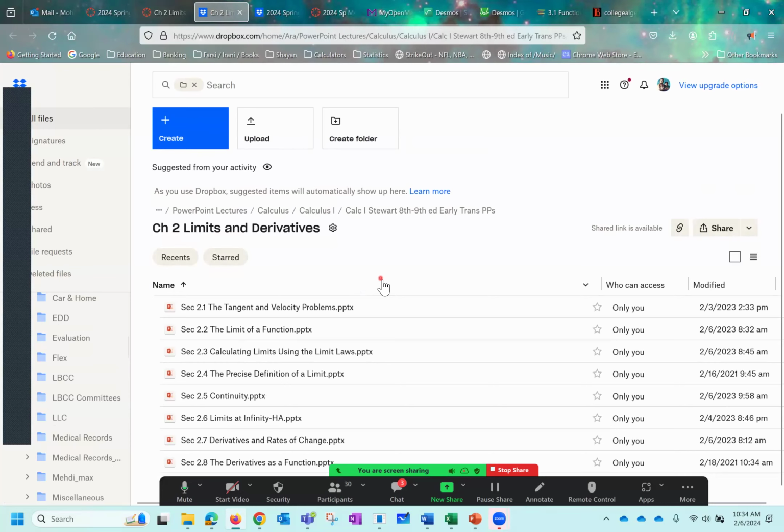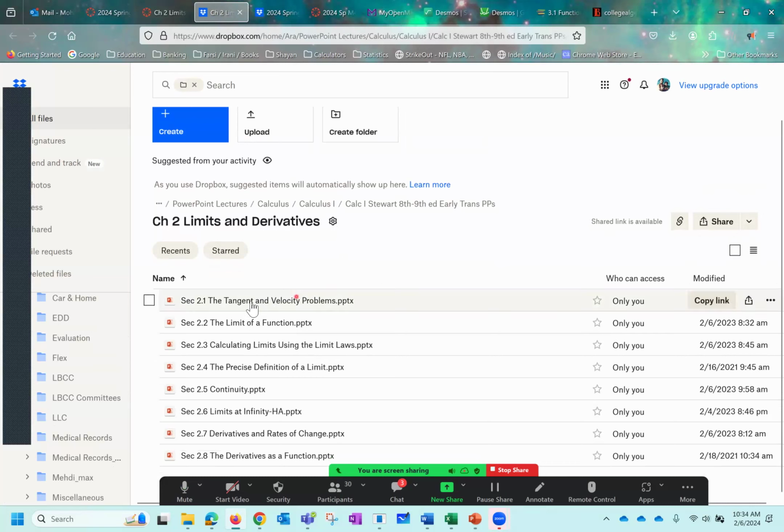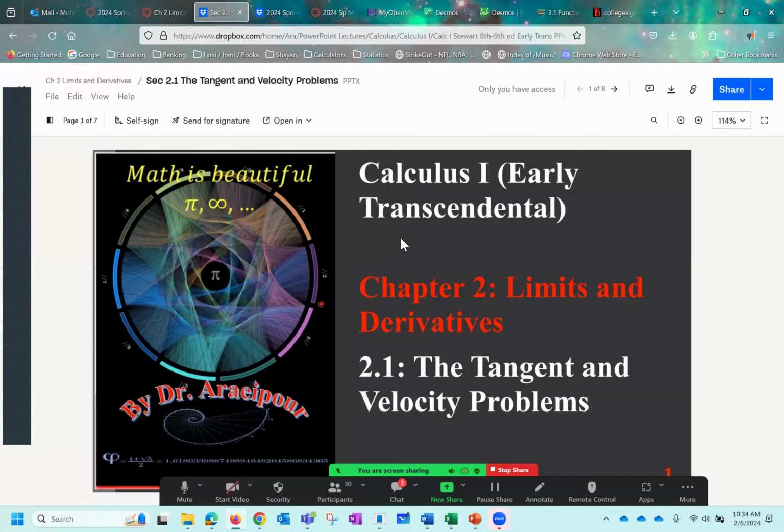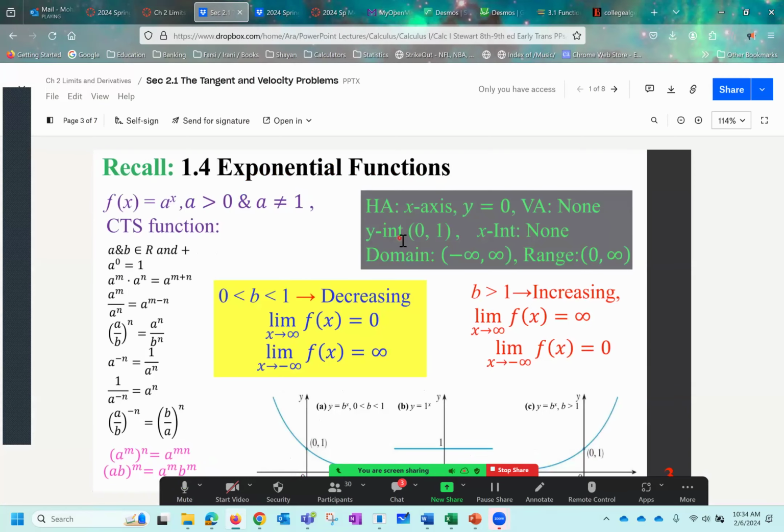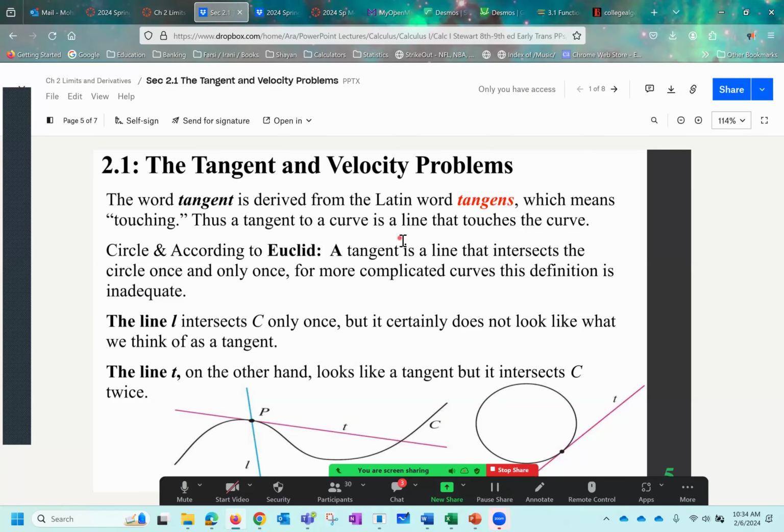These are my PowerPoints for the lectures, starting with section 2.1 all the way to the end of the chapter. If you download this and put it in slide mode, when you come across a page, it's not going to give you the whole thing. Rather, line by line or paragraph by paragraph, it goes through that.